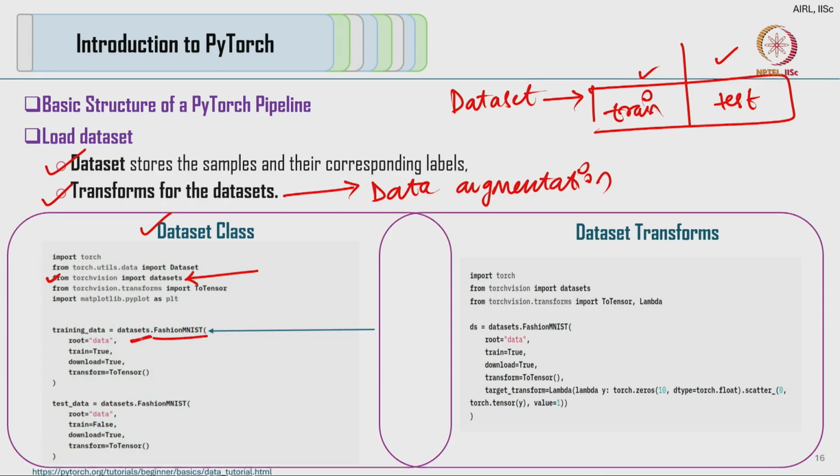If we use the datasets command, we can essentially directly get the training data. So, training data is given as datasets.FashionMNIST. Root is essentially where the dataset from PyTorch will be saved inside the local system. Then train=True, download=True and transform. Transform is essentially different data augmentation techniques followed by ToTensor.